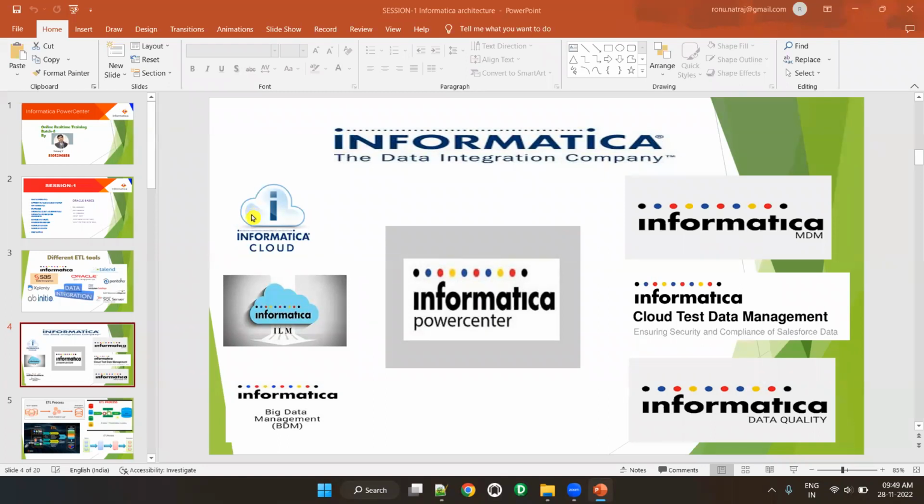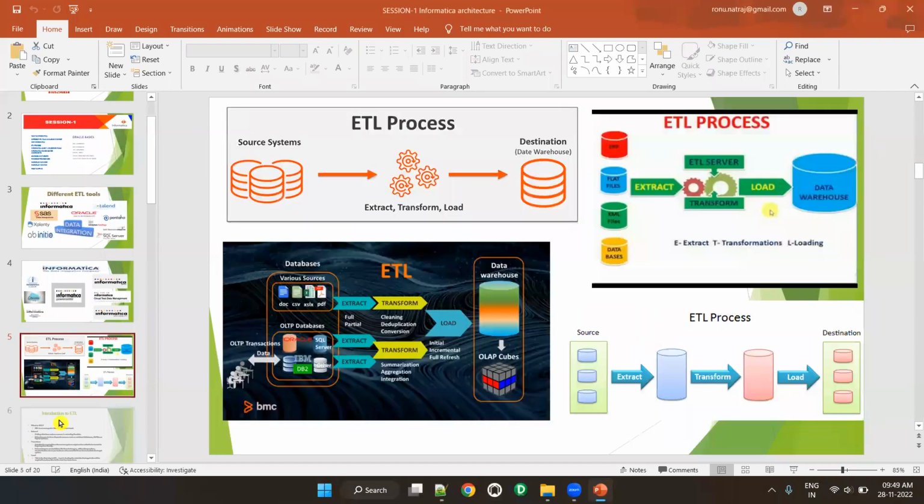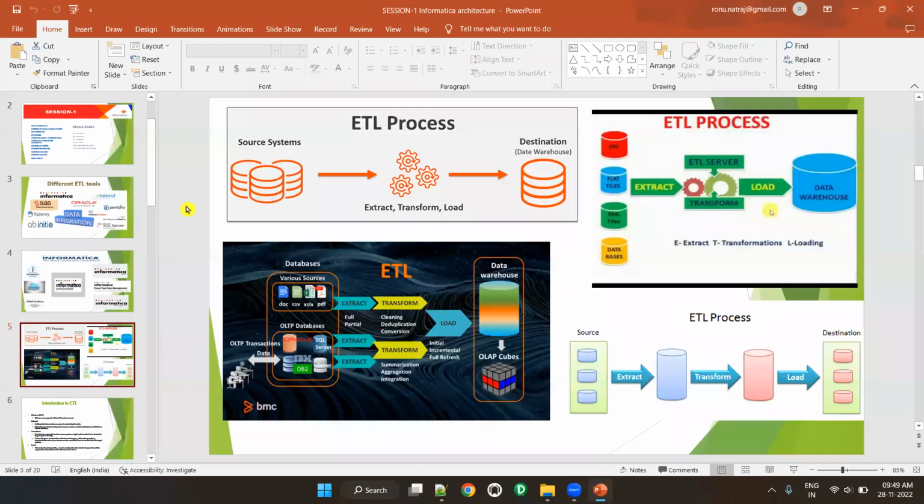So first understand the basics. First understand Power Center properly, because Power Center is basics to all Informatica tools. Okay, that's about this. Then I have told you about the ETL process. What is ETL process? We will extract the data from source, we will transform it, and we'll load to target. That target is called data warehouse.